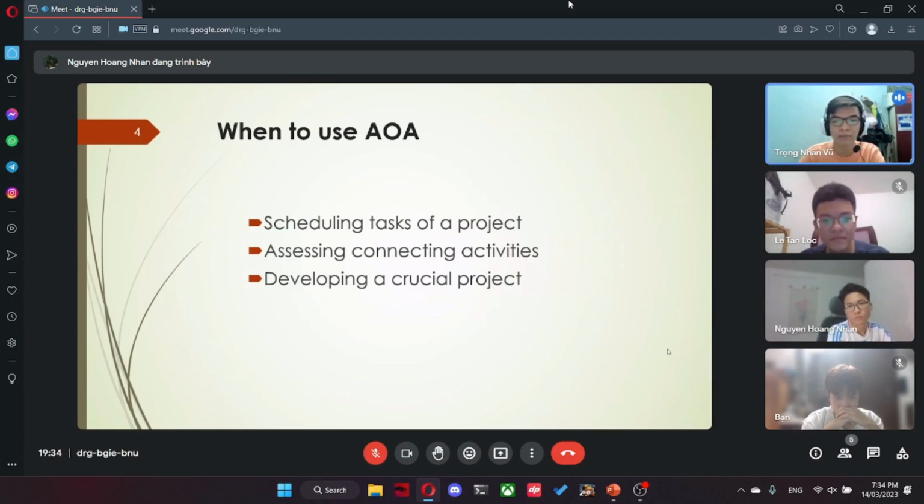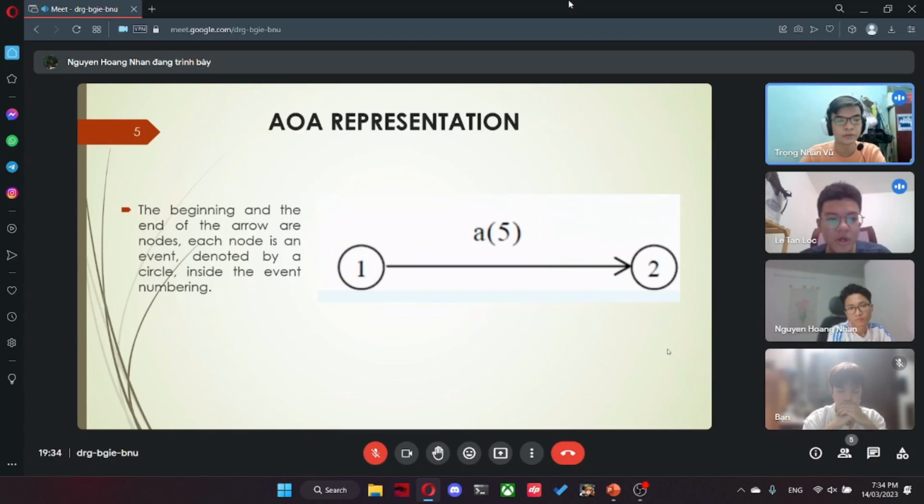And now Lê Tấn Lộc continues with the presentation. So I will show you how we can present AOA. In the picture, we can see the beginnings and ends of the arrows are connected to events, denoted by circles. Inside the events are numbers, and the labels of the arrows are the activity and duration.